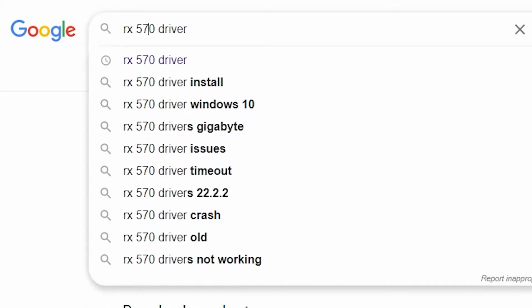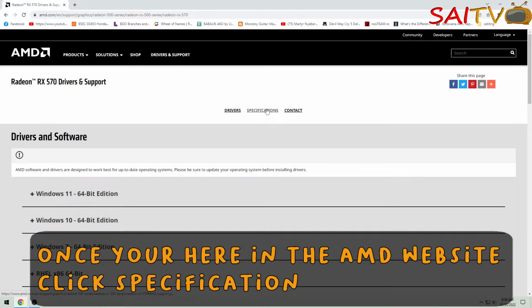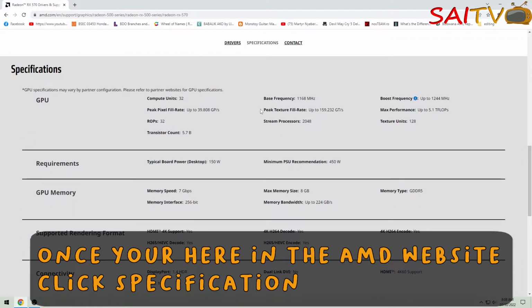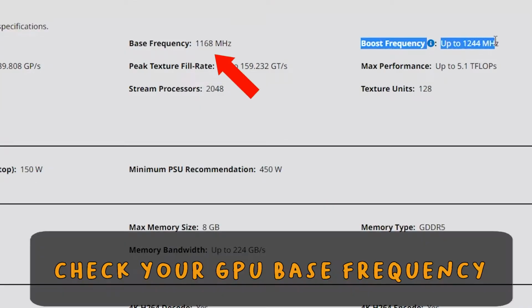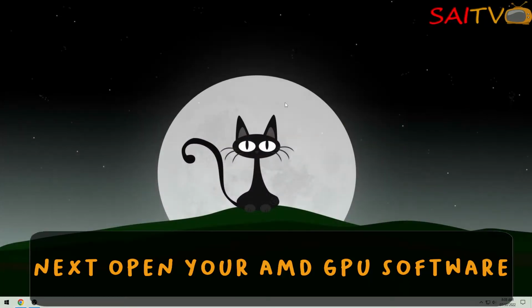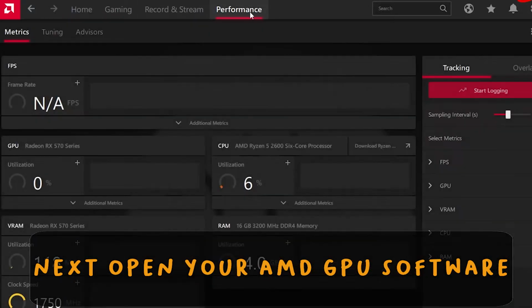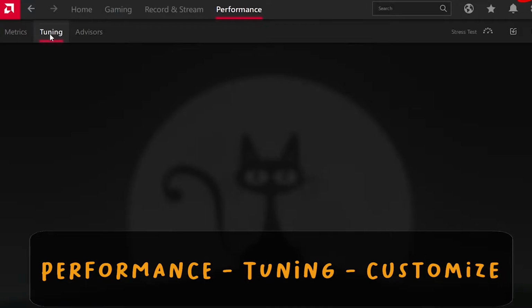Once you select your desired GPU, you must be on the AMD or NVIDIA website. You must check the specification of your GPU base frequency. After you check your GPU base frequency, open your GPU driver application, AMD software or your NVIDIA software. Then click the Performance tab. Next, under the Performance tab, click Tuning.